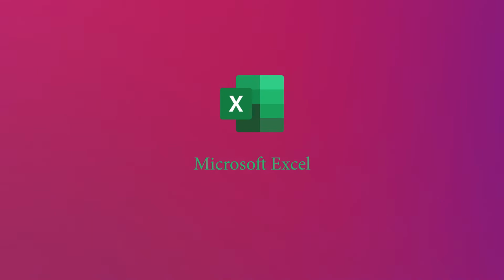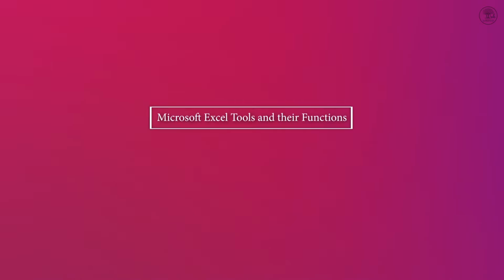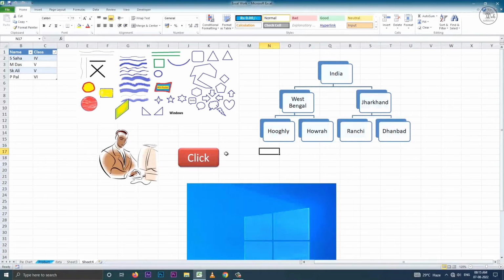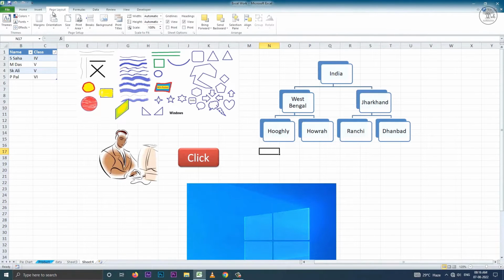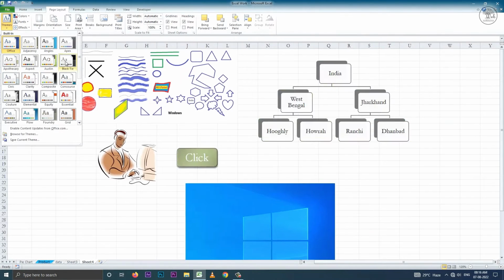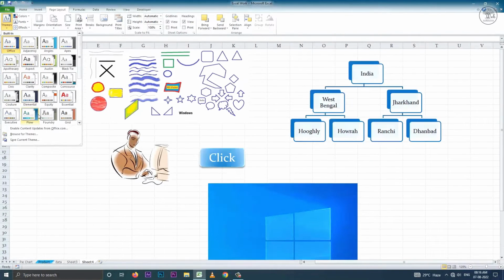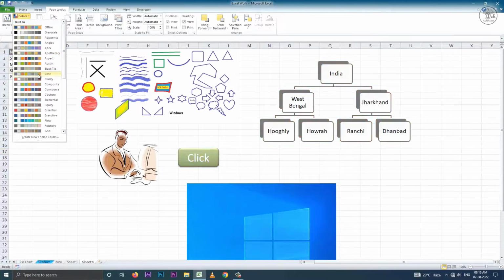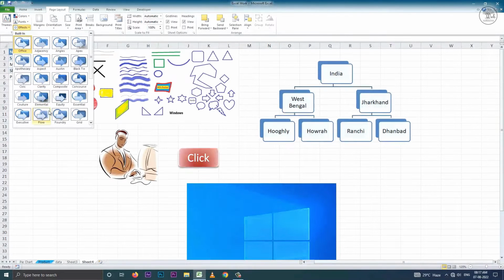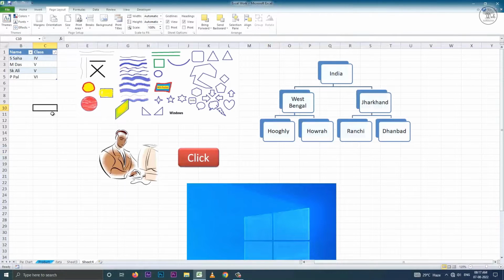Today we are going to learn another MS Excel tutorial. Let's start with the Page Layout ribbon menu. First check Themes, Colors, Fonts, and Effects, if you want to apply them to this Excel sheet. Go to another sheet.